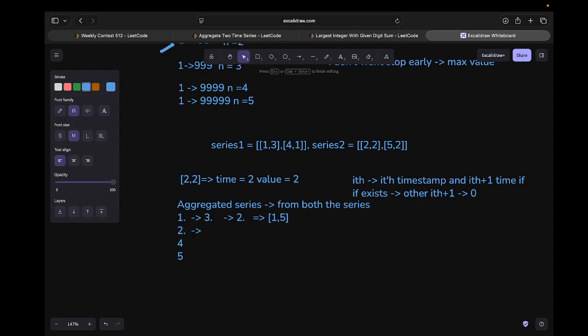But if you see, in both of the series we don't have a timestamp of 3. So what we can do is pick the next greater element, right? So that's what we are doing. We are picking 4 from here, right? Because 4 is the next to 3. So the value of the current series is 2, and the value of the series 4, 1 is 1. So the result is going to be 2 and the sum is 3. So this is for the second one, right?